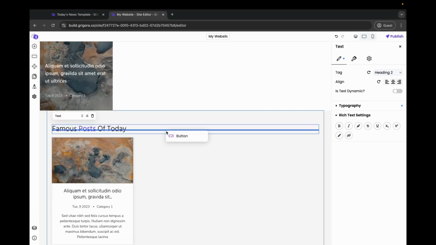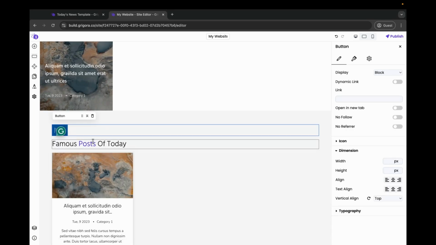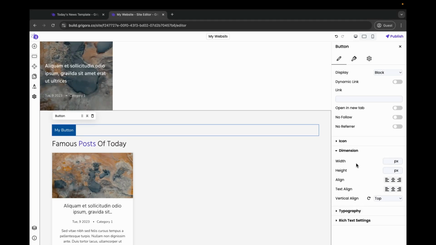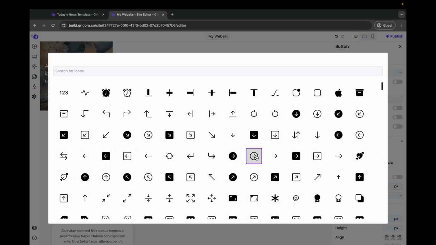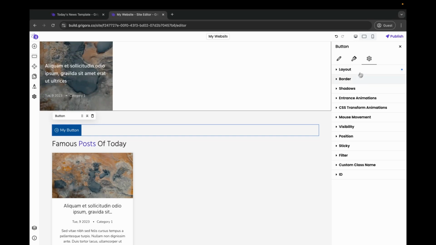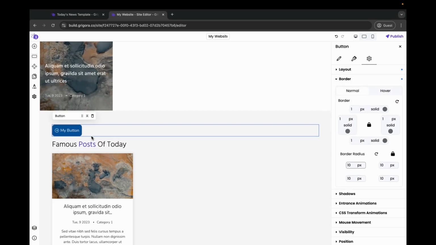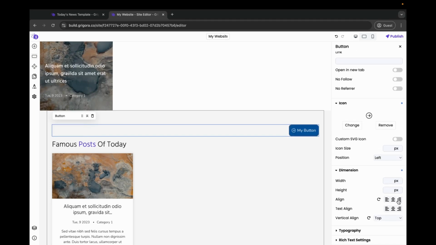So let's say I want to have a call to action button over here. So I'll add a button, then my button. Once you have a button over here, you can edit its look from the right hand side settings. For example, if you want to add an icon into it, you can click on it and then you can see that an icon is added. Then you can also add a border radius to it. So go to advanced, then border, then you can make it rounded. Then you can also align it to the right side of your section.